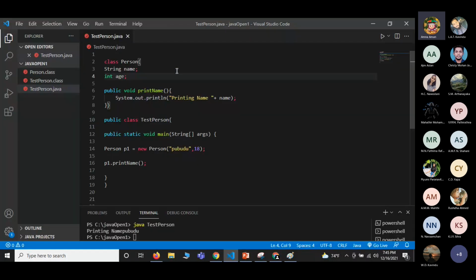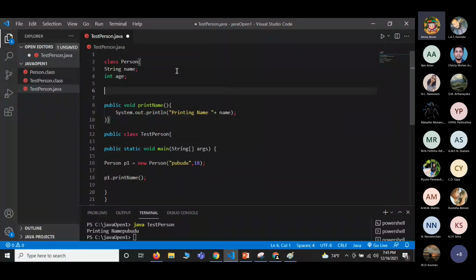Okay, now I am going to tell you how to create a constructor within the person class. Here, what we did within the class, we had what? Class name and variables and the method. Now I am going to tell you what the constructor is.